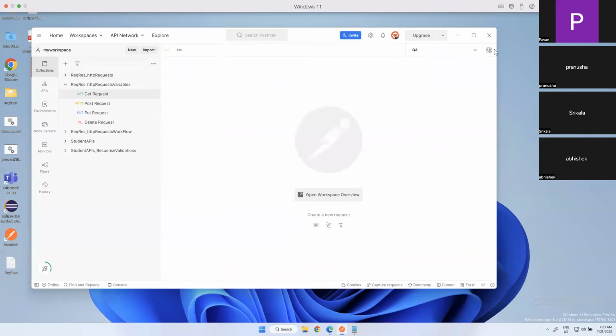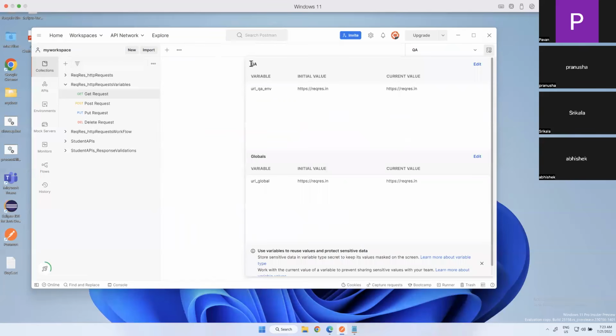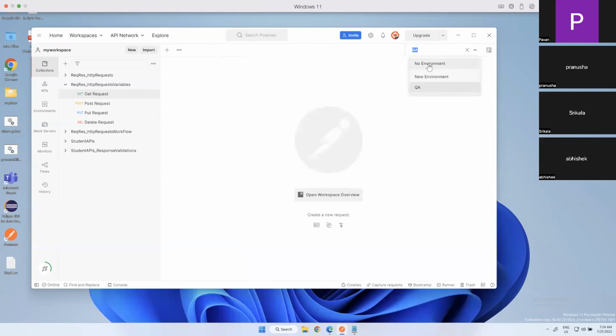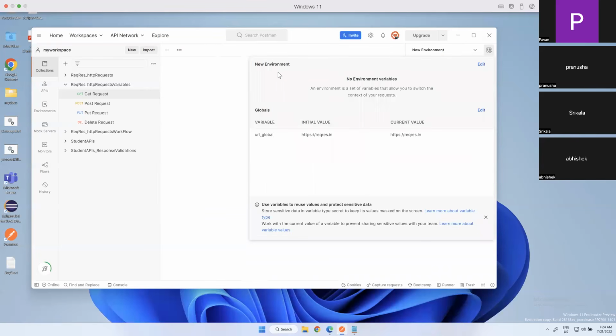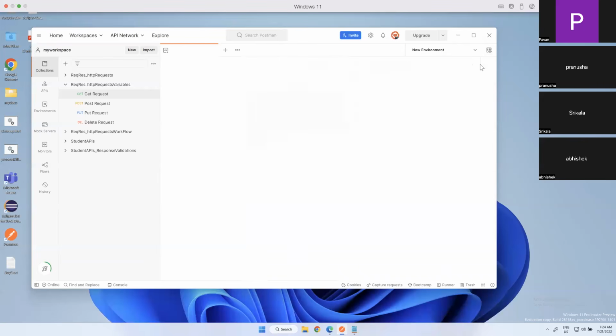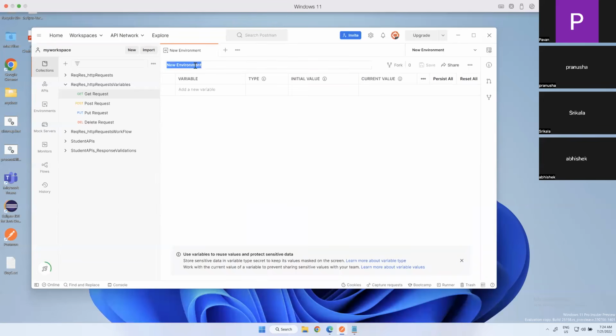Okay. So for example, let me create one more environment. Currently we are in the QA environment, and in QA we have created this variable, right? Now let me create one more environment. How do we create another environment? You can just go here, New Environment, select the new environment and click this. And here we need to create a new environment now. Click on edit. Now I can provide the environment name here. Let's say dev environment.